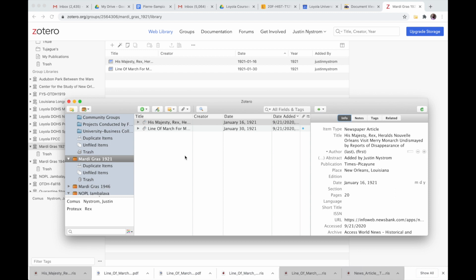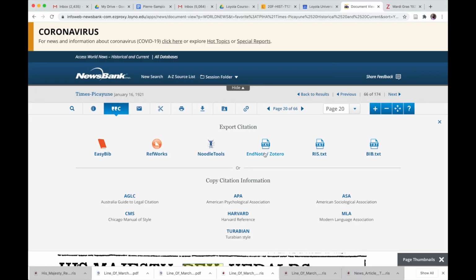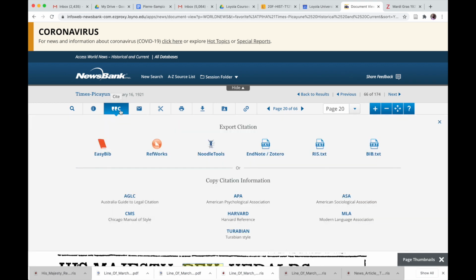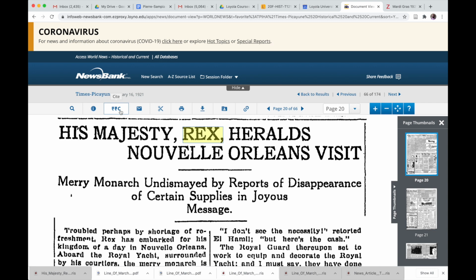All right. So this is all fine and well, but what I want is, just like this article, I want to have PDFs of the article attached. To get out of this menu, you go ahead and click on the Cite button again, and it will make it disappear. See, it toggles up and down.